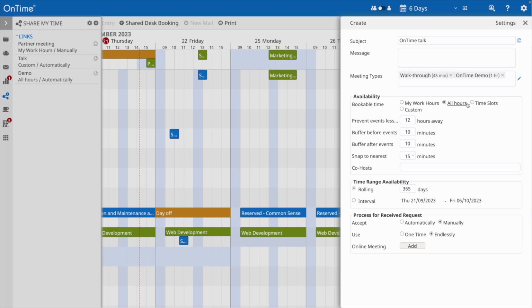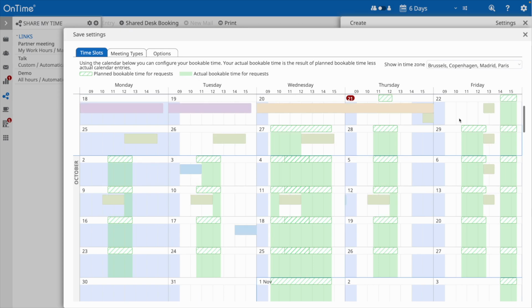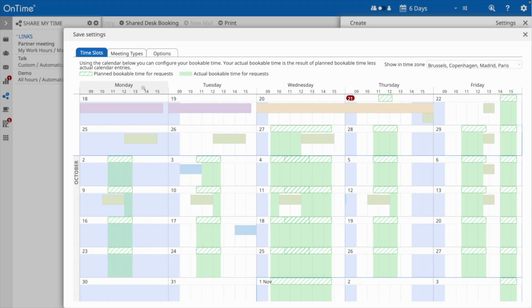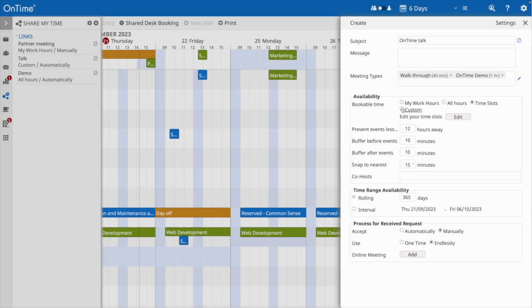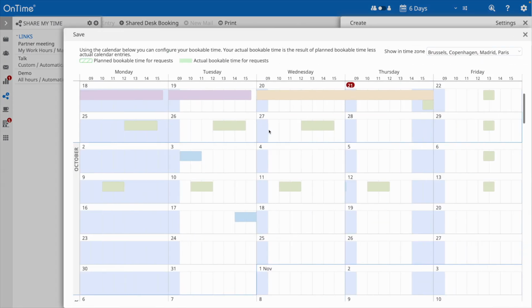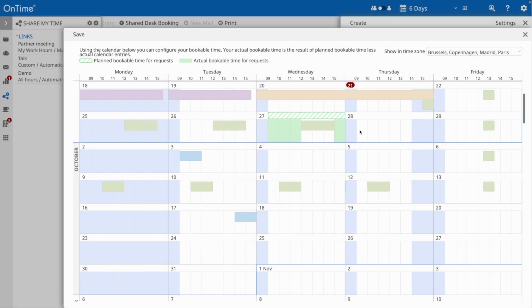Time slots, where you can create general time slots if, for example, you prefer to have a meeting on days you're working from home or in the afternoons. Just drag and drop to set your available time slots and choose whether you want them to be repeated. And lastly, we have custom time slots, which means that you can make specific time slots available for only this meeting. For example, if you are having a support case and only want to make the next 2 days available.